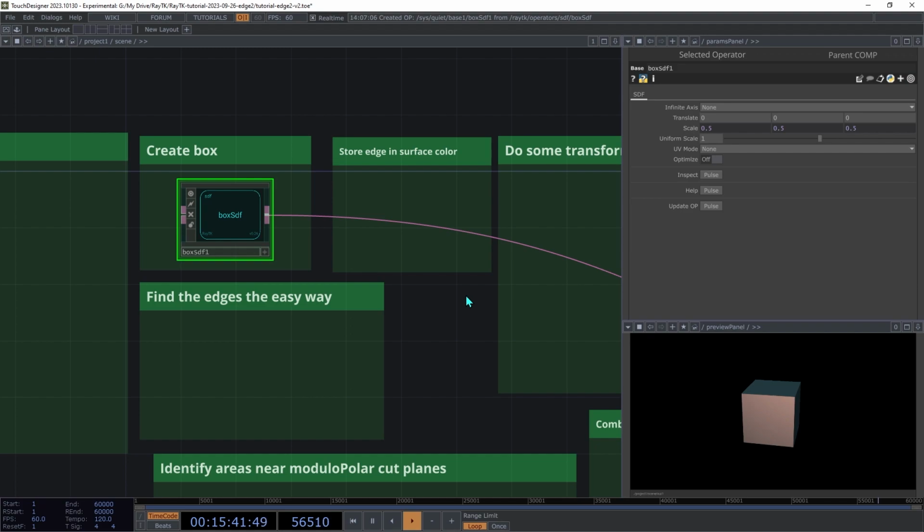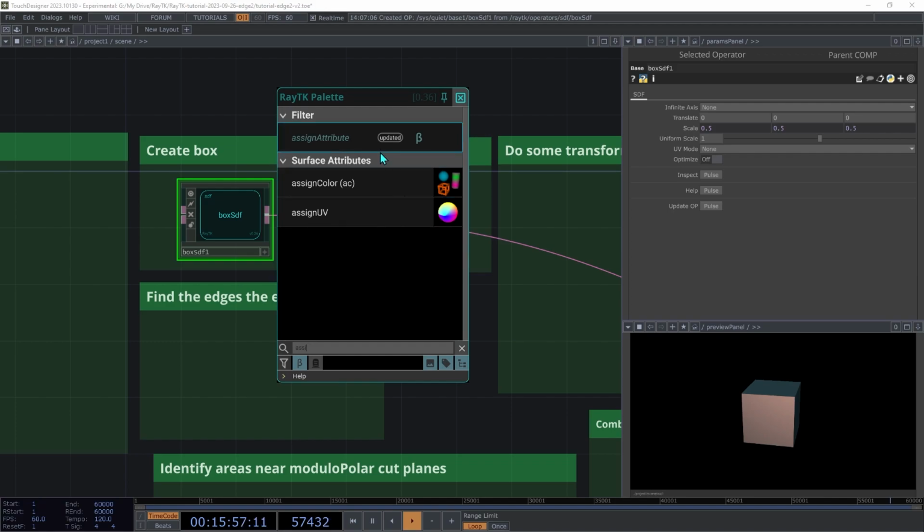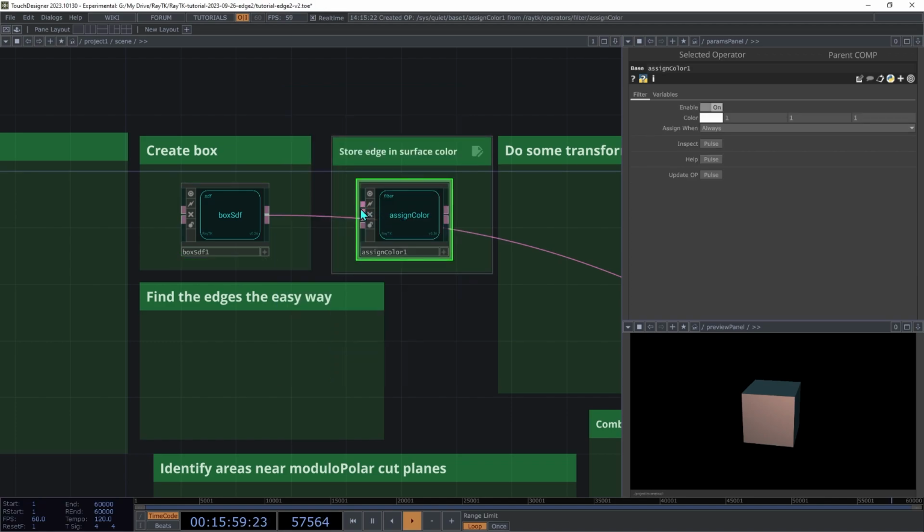Now that we have the box, it's time to highlight the edges. We're going to be putting this information into the surface color attribute on the SDF. So let's create and assign color, and then insert that after the box SDF.